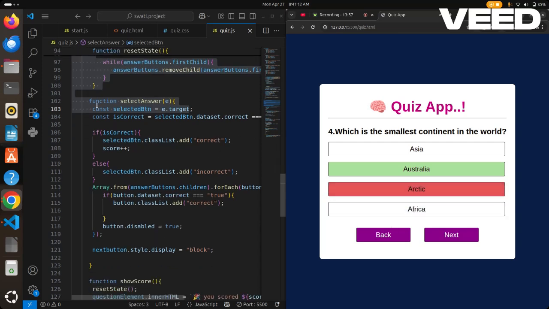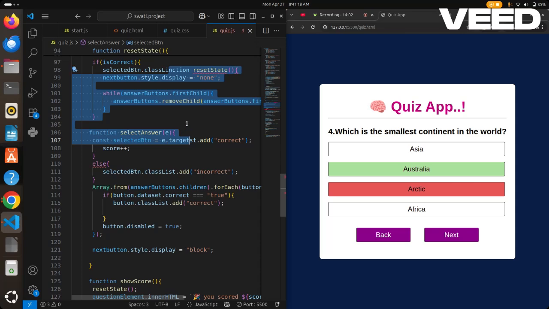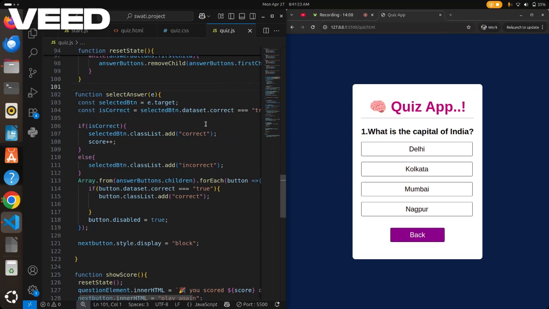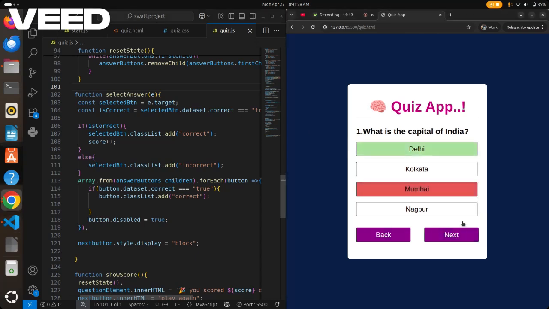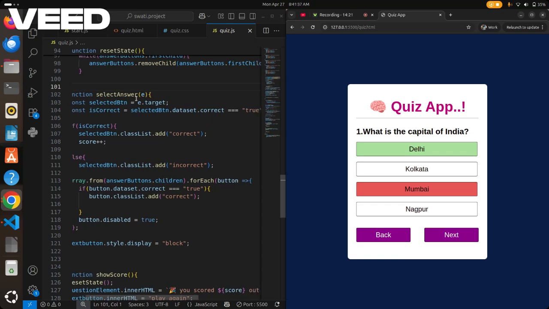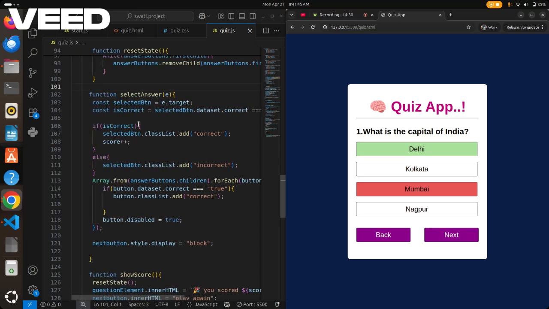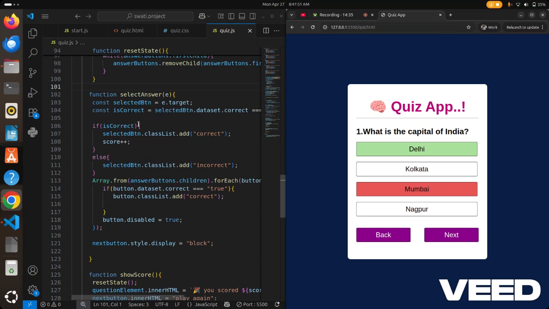Then you can see here I make another function for selecting the answer. I target that question's answer, means when the answer is incorrect, like I click here, this answer is incorrect, but it is showing the correct answer also. Why? Because of this. I make one variable for that, isCorrect equals selectedButton dot dataset dot correct is true, so it will show. If it is true, it will show green. If it is wrong, it will show red.